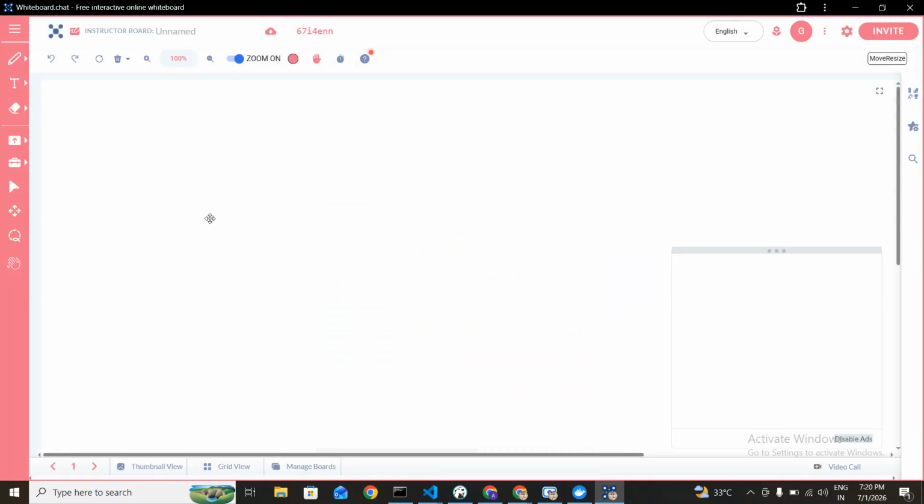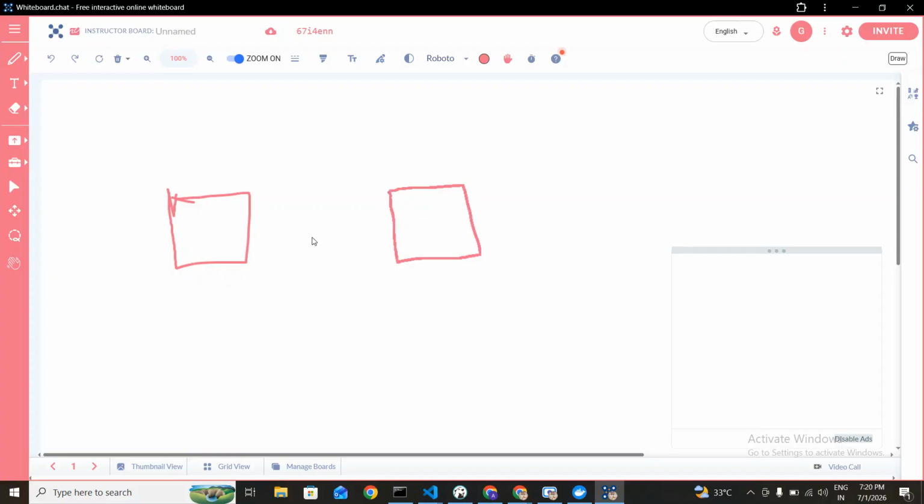Okay, so we have pen. Okay, so now see if there are two tables, right? Suppose this is one table and this is another table. Okay, so there are several types of relationship, like one is one-to-one.